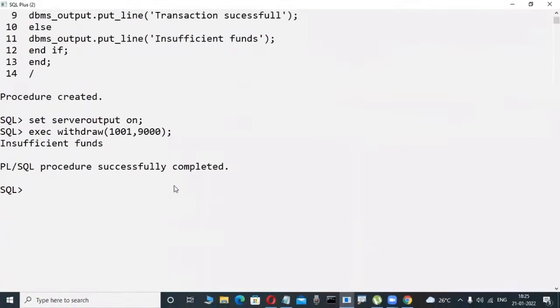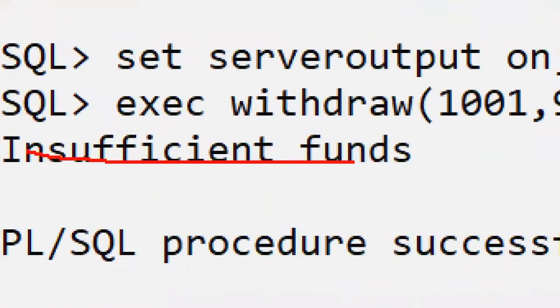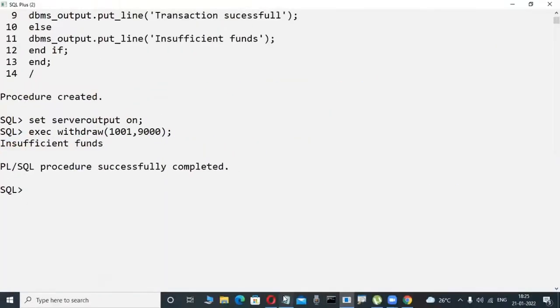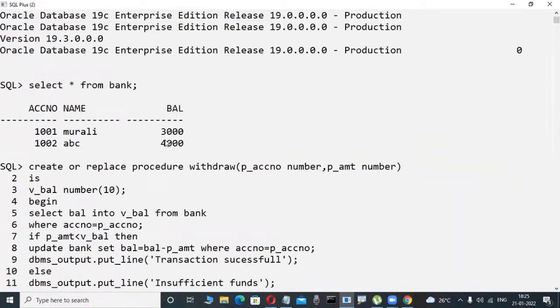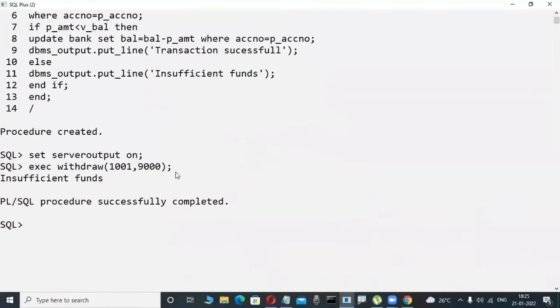Now logically observe here, insufficient funds is the message. It will be displayed, yes. Suppose now, check it out, another case, OTP validation, all those things are the same. And now here, for example, my balance is 3,000. Now I try to withdraw 2,000 rupees, for example. And now check it out.